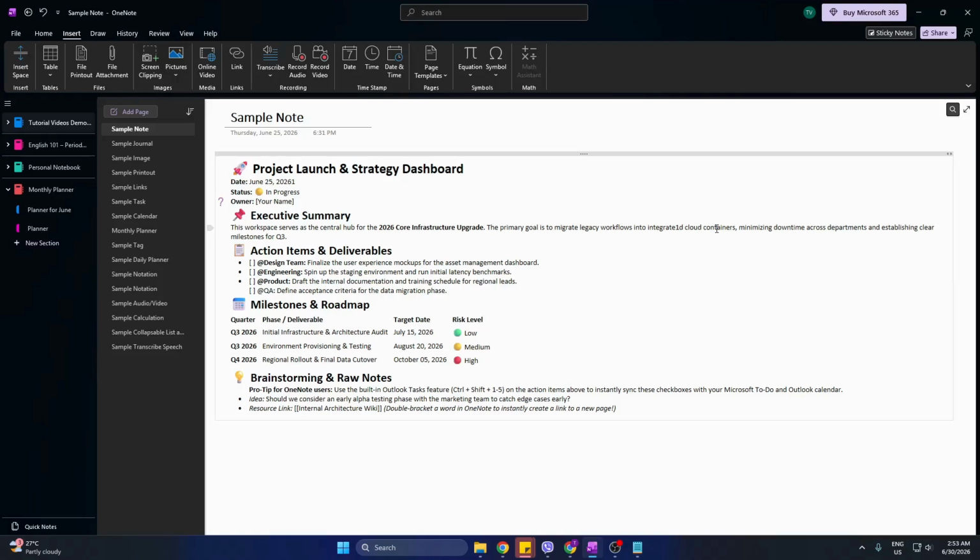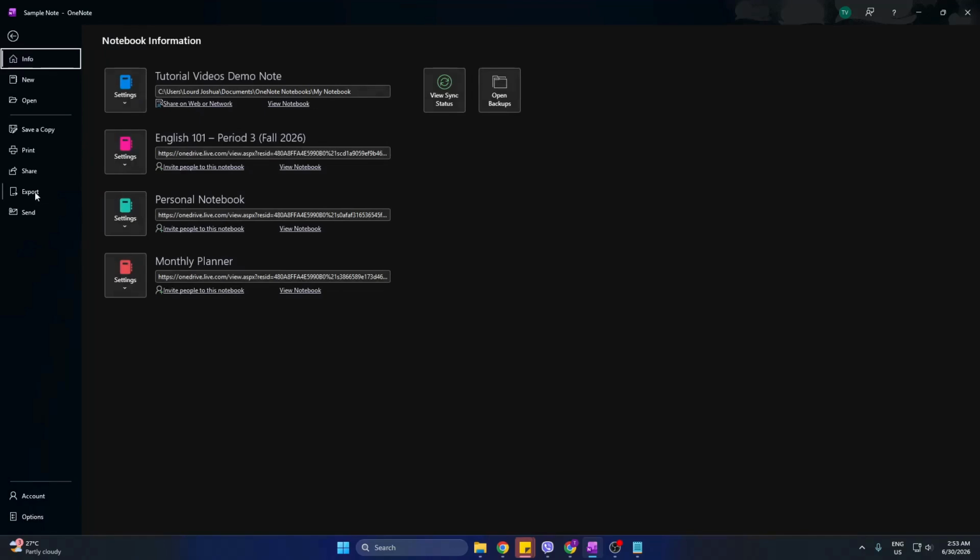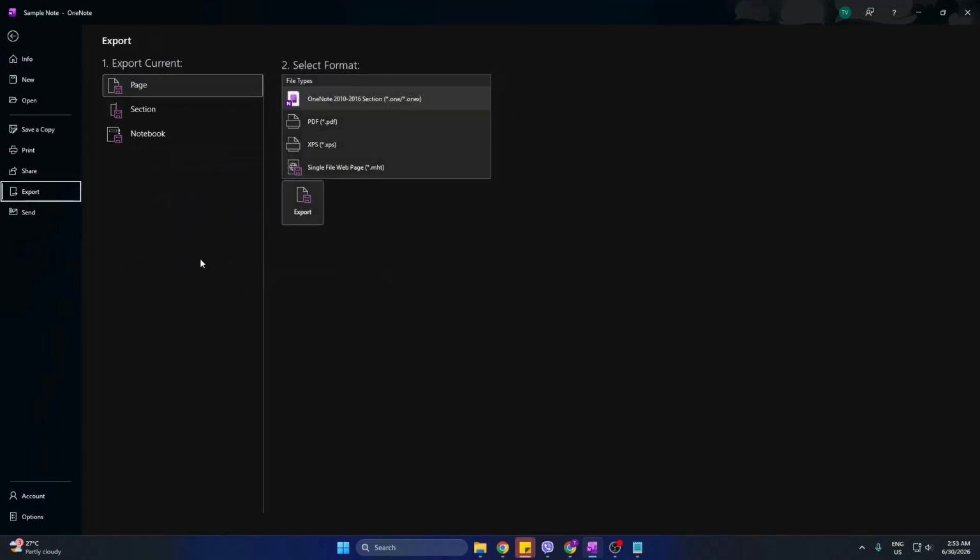Once you're in the File menu, look for the option labeled Export. Click on it. This action is akin to selecting a dish from the menu. You're telling OneNote what you want to do with your notes.